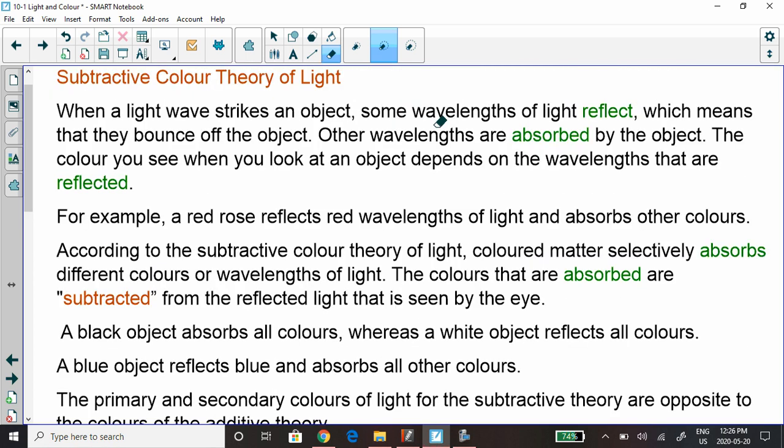So that's what I just said here. Some colors are reflected, some are absorbed. And the colors you see when you look at the object depend on the wavelengths that are reflected. For example, a red rose reflects red wavelengths of light and absorbs all the other colors.